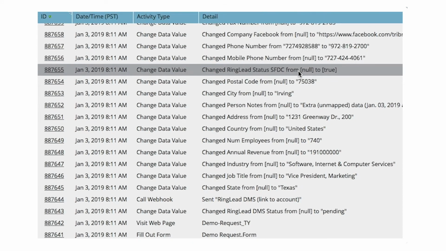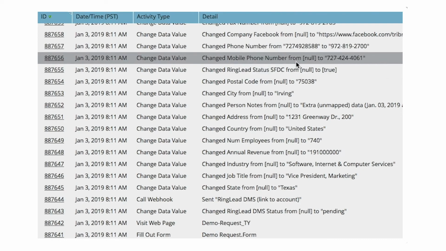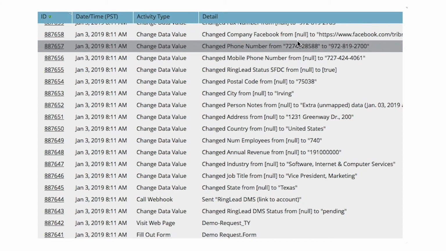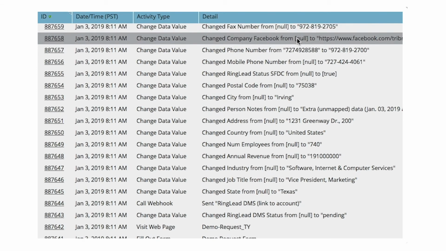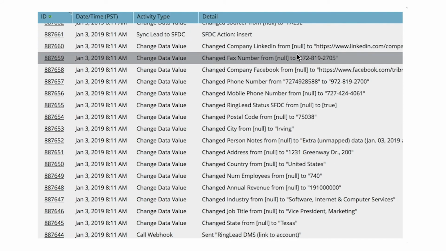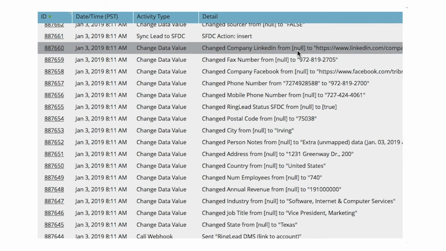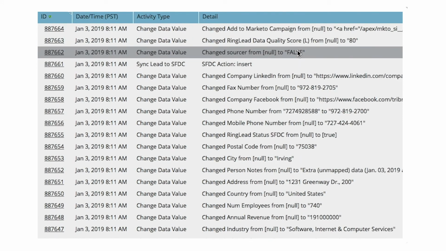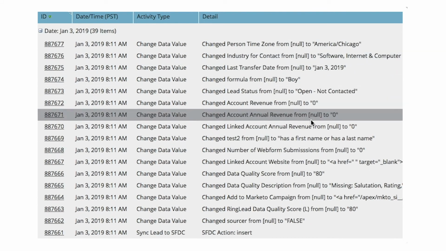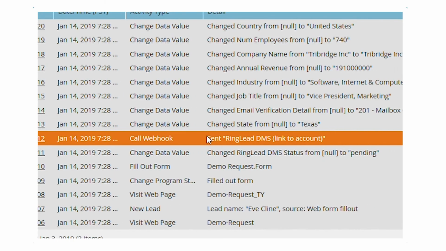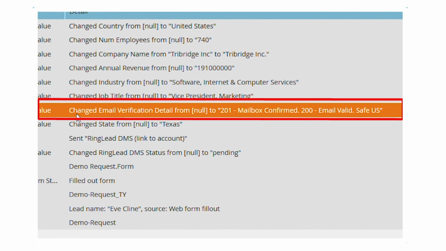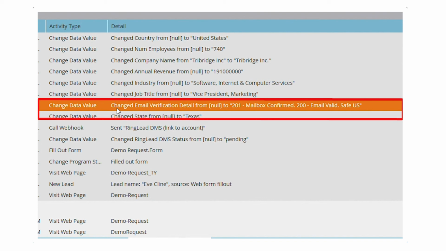This also indicates that RingLead's finished processing the record, but there's still some additional data value changes that it's making, such as the mobile phone number, her direct dial phone number, and her Facebook location for their company, the fax number, and the company LinkedIn address. If we had added more elements, we would be able to see those here as well. You can also see that the incoming email address has been verified as valid. So that concludes the presentation of our enrichment feature.